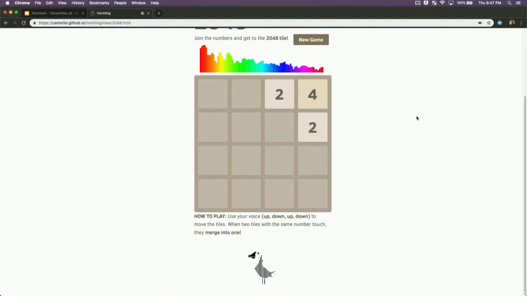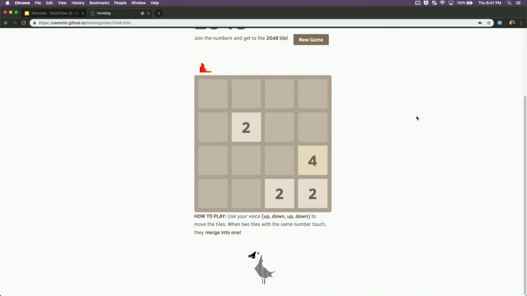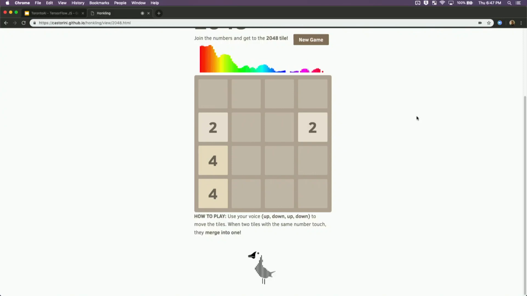One thing to drive the point home that these fellows have done is they've made a voice-driven version of this game 2048. So if I say down, left, down, left, down, left. And so we could be here all day, right? But that just illustrates the point.